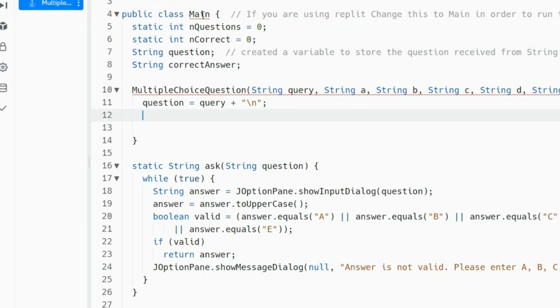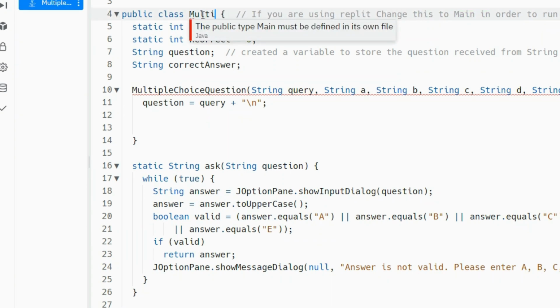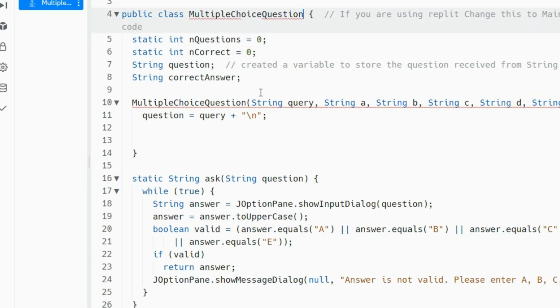Right. I'm getting these underlines because this should be called multiple choice question. All right. That way it'll be identified as a constructor. Okay. I just overlooked that. All right. So that takes care of the top part, which is the question.